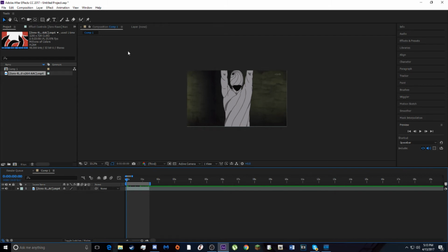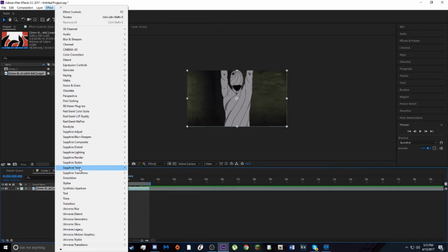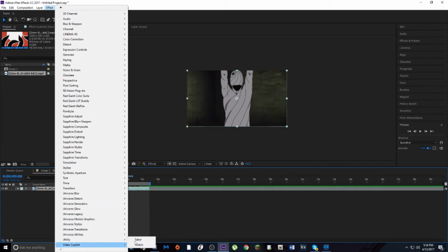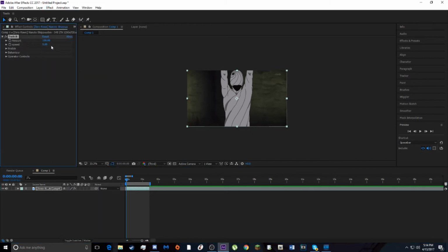So we got our clip right here. All we would have to do is go to Effect, Video Copilot, Twitch. Now here's the big part of this, my settings. So I enable blur, slide, scale, and light. I typically don't do anything with color because we don't really need that much color.